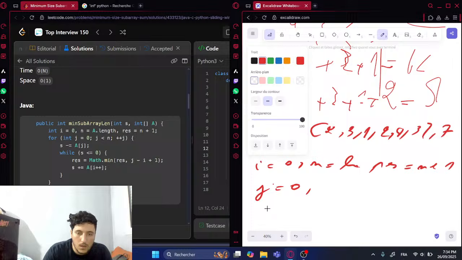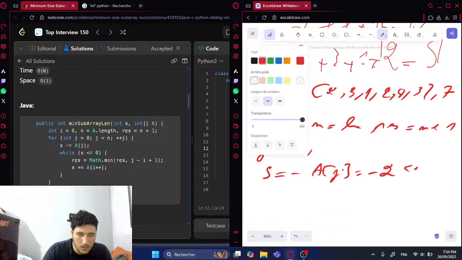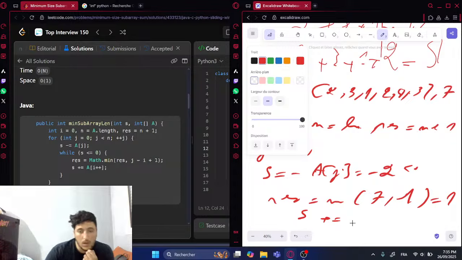So j equals 0, and s will be the negative of the element, which is negative 2. Okay, so while s is lower than 0, res will be the minimum of res, which for now is 7 (the length plus 1), and j minus i, which is 0 for now, plus 1, so it's 1. Okay, so I'm going to take 1. The res will be 1, and then s plus equals the element at i, plus 1.